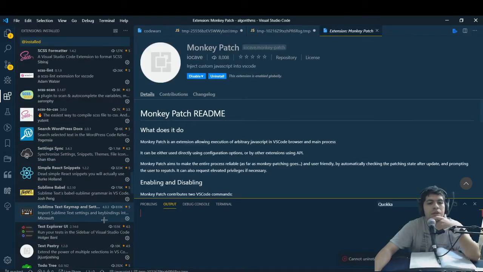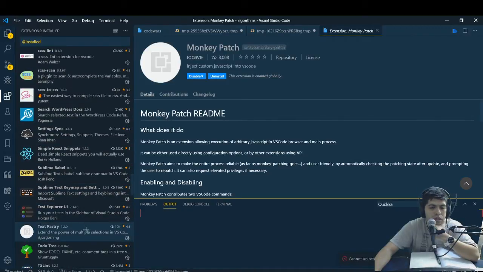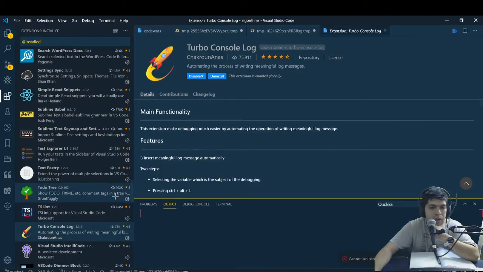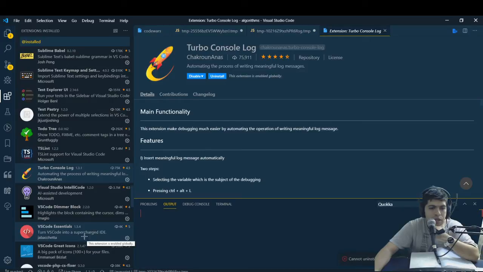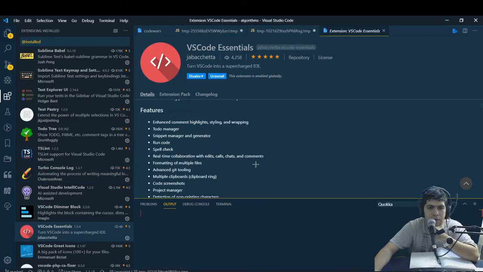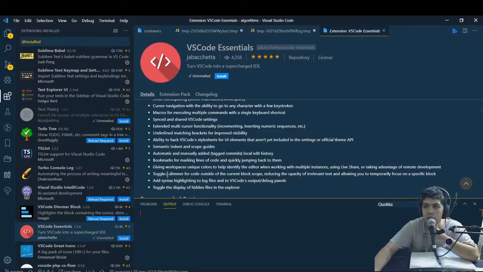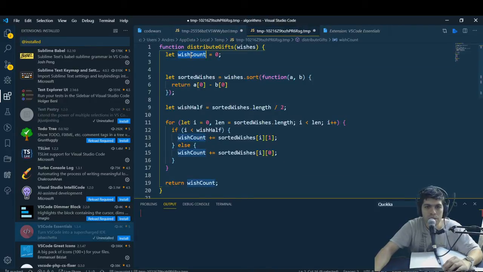Actually, I know what I could do. So this is what I want to get working. I installed this yesterday, and I like it, but I'm gonna uninstall it. Oh no, actually I could have just disabled it. VS Code extensions. Okay, so I gotta remember that. So let me see if my Turbo Console Log works. No, it still doesn't work.